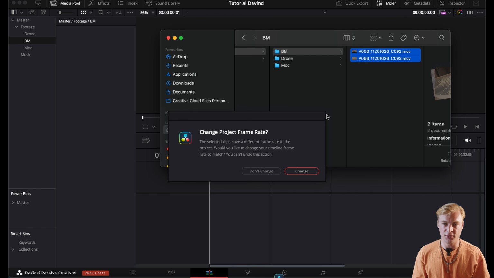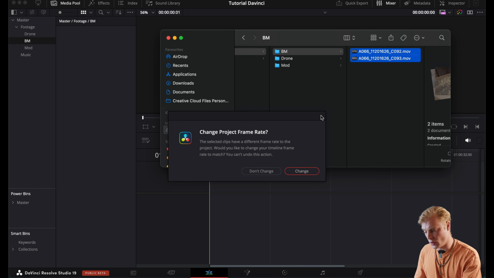The first time you add your footage into DaVinci, the program will ask you to change the frame rate according to your video clips. But in my case, I have different frame rates, like drone footage with 60 FPS, Blackmagic footage with 30 frames per second. I'm going to say don't change.